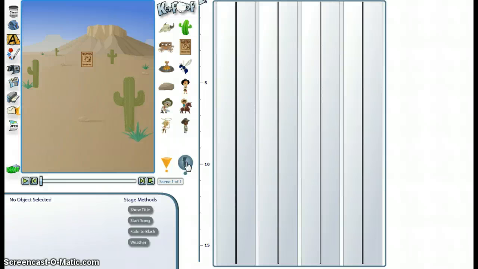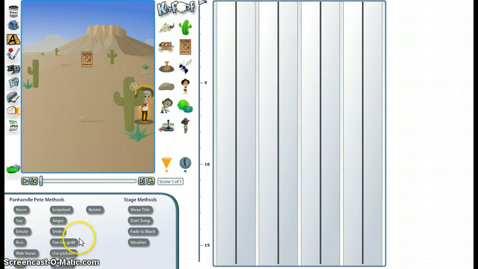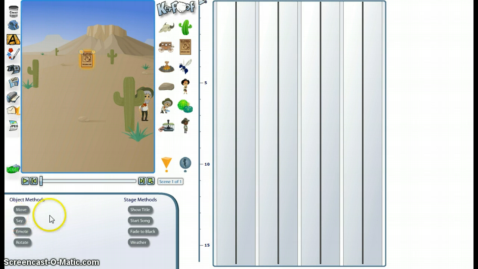So as you can see, after we drag in a character, we can select it and make it active. And when we do this, different methods appear for each of the characters. So if I pull in some different characters, you can see how the different methods change according to each character. Panhandle Pete does many different things compared to what my wanted poster does.